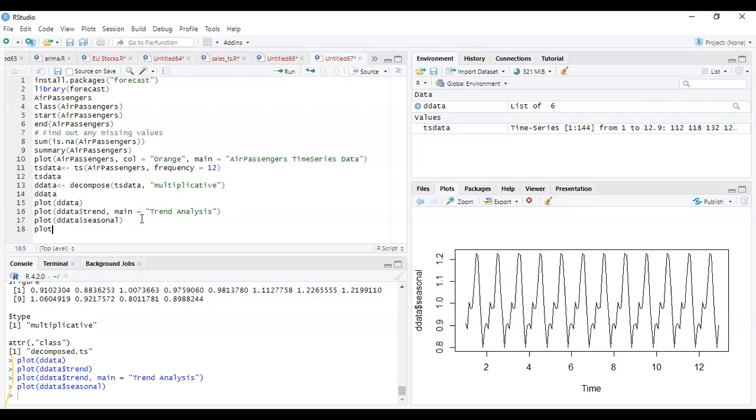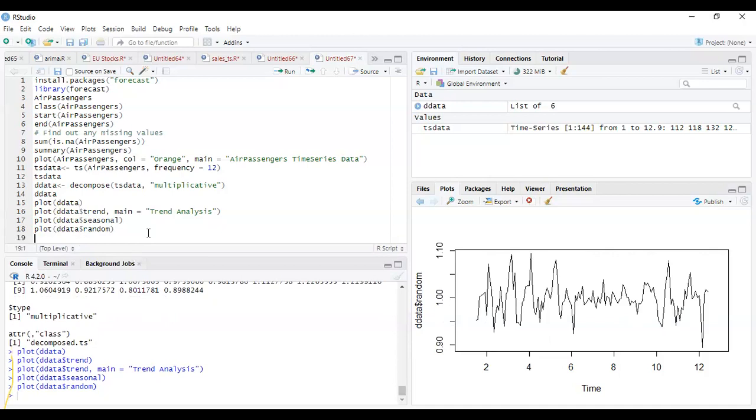So I have to give the command plot, the data set d data dollar. Now I can select the random effect, random, control enter. So it is showing me the randomness in the data. So this is how we can perform trend analysis, seasonal analysis, and we can see the randomness in the data. I will share with you today's PPT lesson notes, so you can go through all these concepts again.